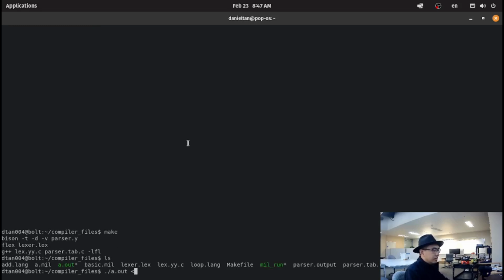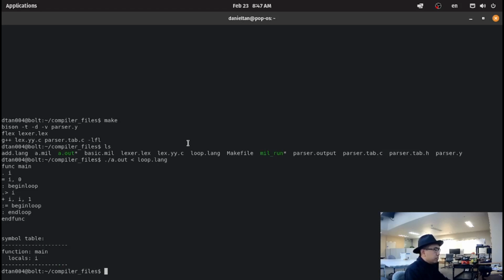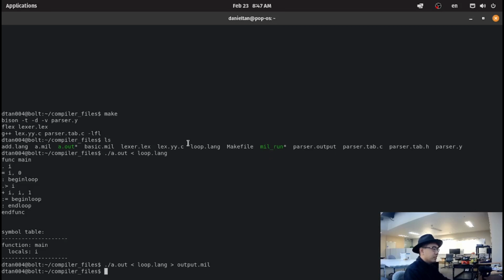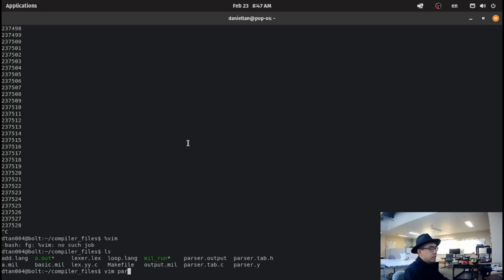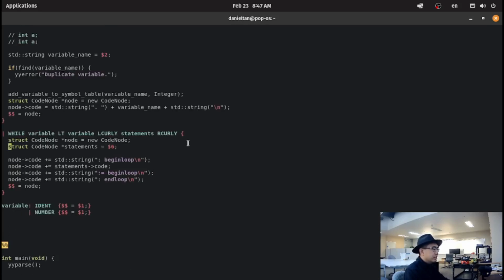Okay. So we generate some basic code for a loop. If I do mill run on output.mil, we get an infinite loop. As you can see from the parser.y, we have begin loop, and then we have end loop, which takes us back to the beginning. So now we need to generate the code for variable less than variable.